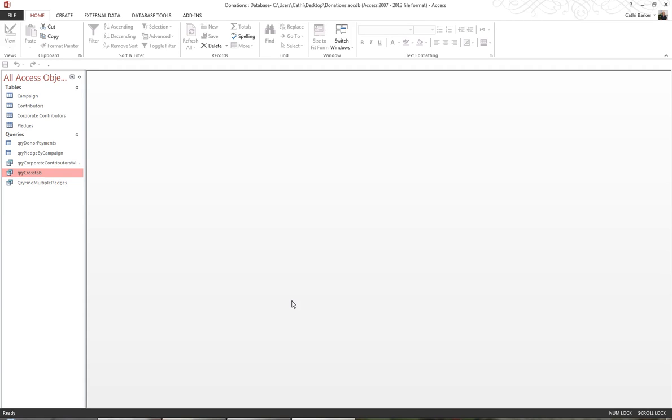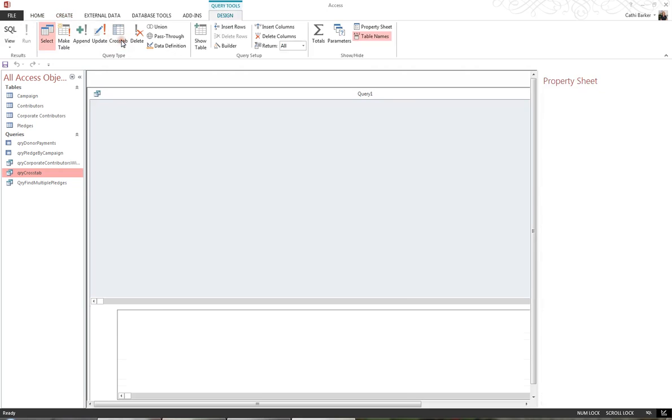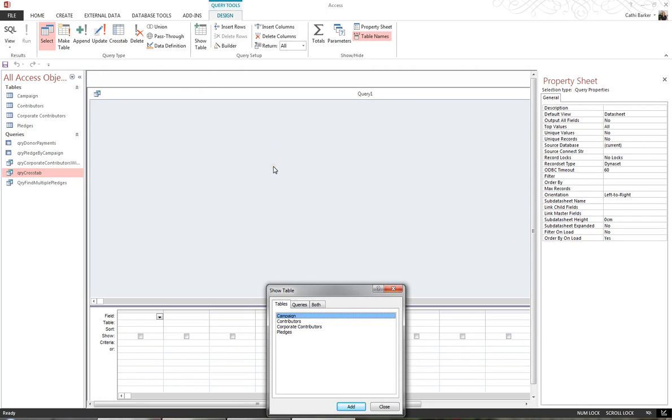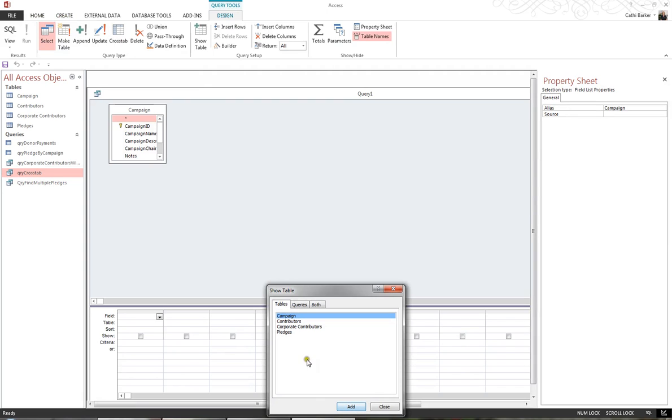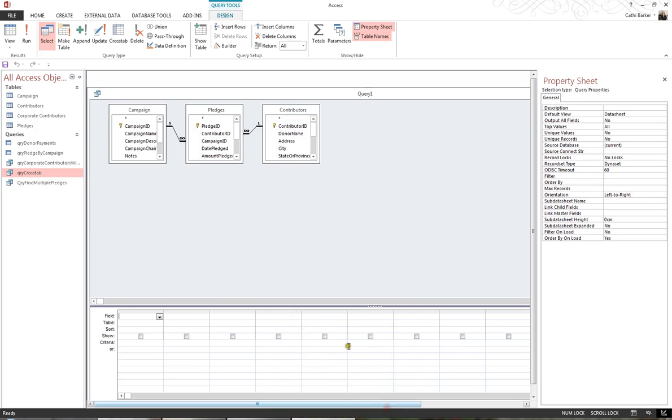Let's start by showing you how to make a table query. You start in the same way as you would normally start a normal select query. So I'm going to go to the Create tab in the ribbon, and I'm going to go to the Query section and click the button Query Design. I then choose the tables I want to add. So I'm going to add the campaign table, I'm going to add the pledges table, and I'm going to add the contributors table, and close the Show Table dialog box.